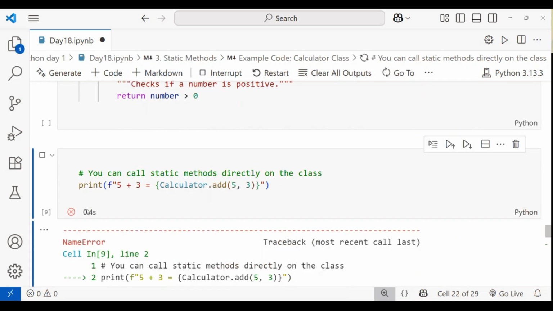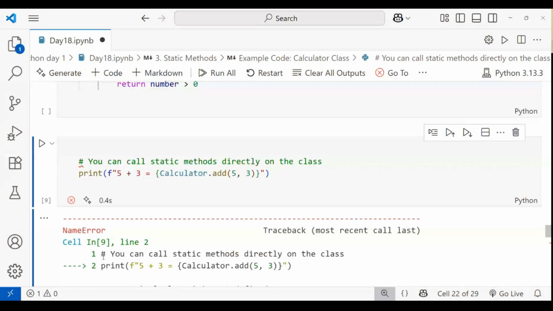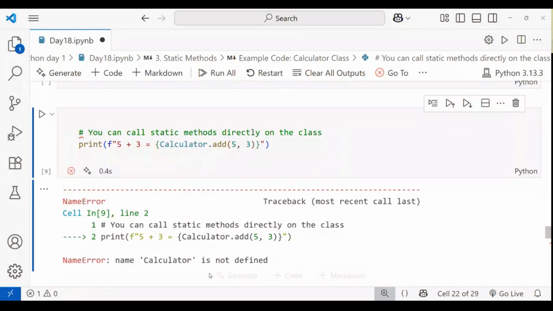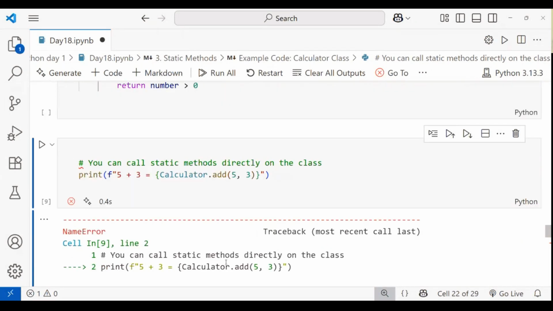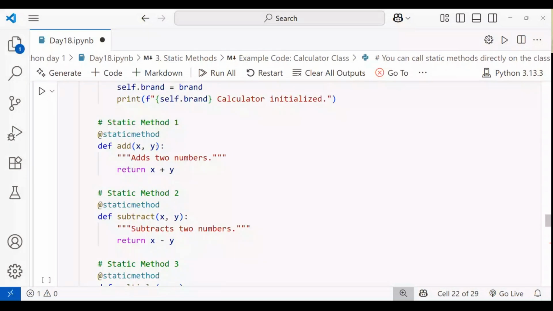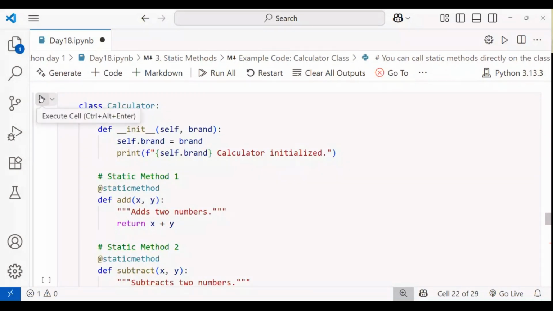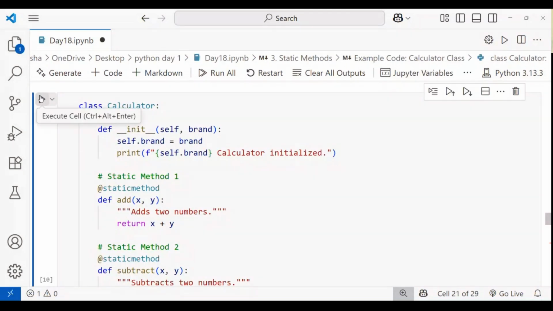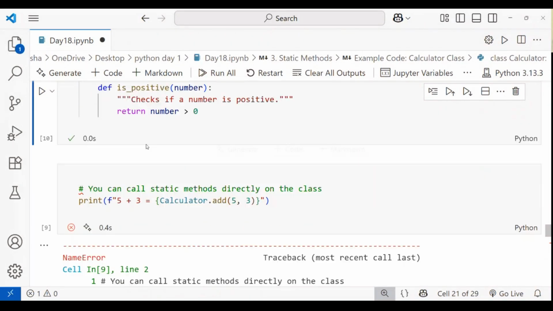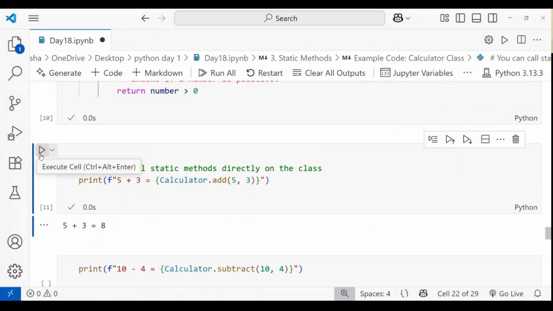Cancel it. I'm getting an error because Calculator is not defined, because I did not run this class, so the class was not created. So I'm running this one. Now the class Calculator is created. After that I'm running this one. You can see 5 plus 3 is equal to 8. The static method is working.